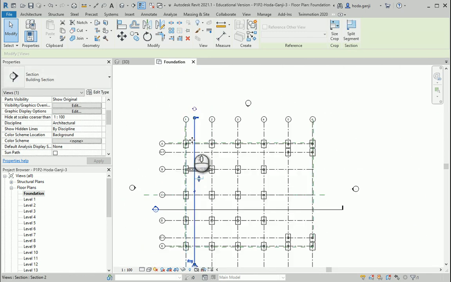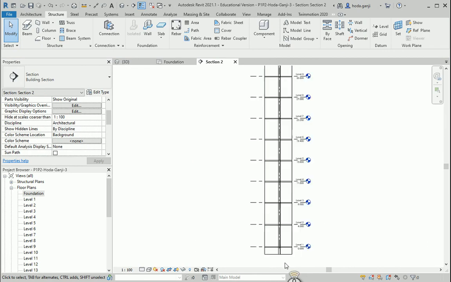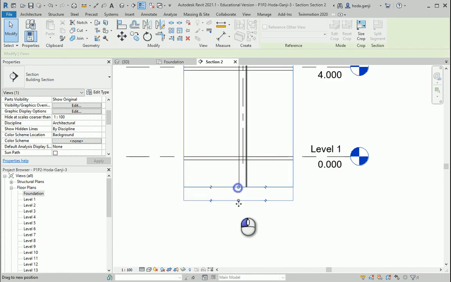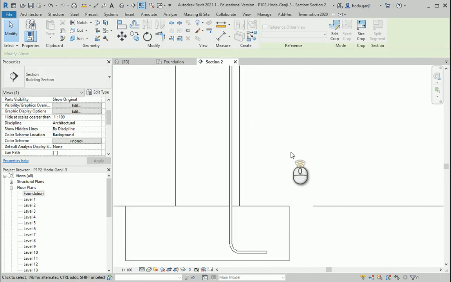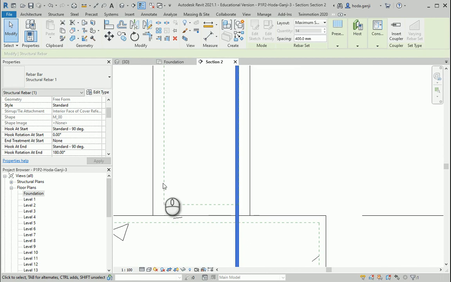So I can double click here to go to the section view. Now you see that we have the rebar here. We need to check this to be fine. We need to move this down, and now you see this is the rebar. And this dashed line here shows the cover. I already assigned a value to the cover.